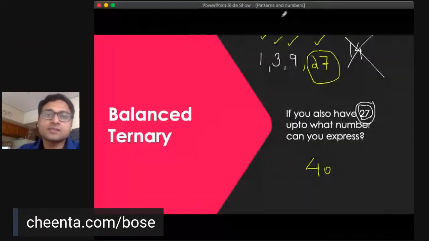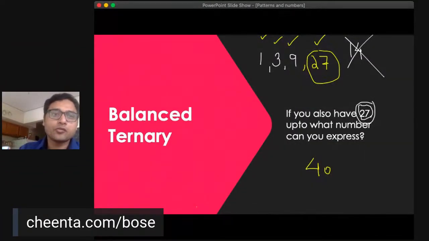Okay, so we were working with this balanced ternary a few moments ago, and we will continue doing that.